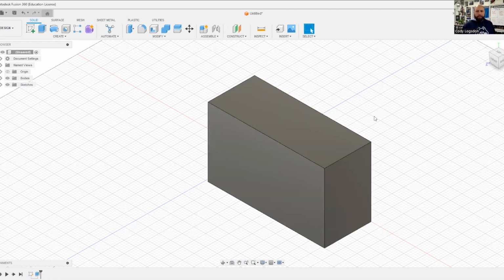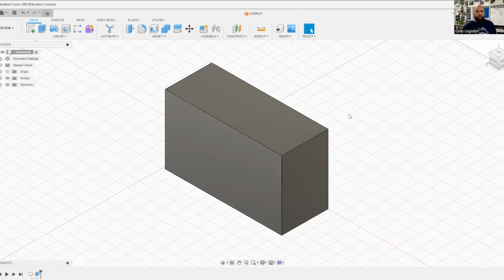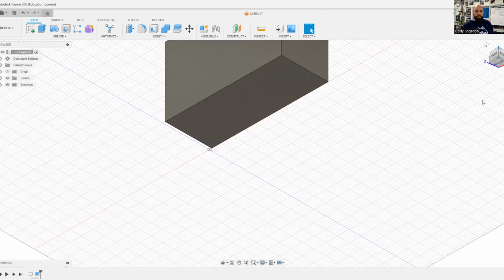Okay, so we should have a 3 by 5 by 2. And when I have this in the home view, I should have a 5 by 3 height and 2 depth. So this box should be standing upright just like so. If not, go ahead and reorient your part to where it is in the proper orientation.